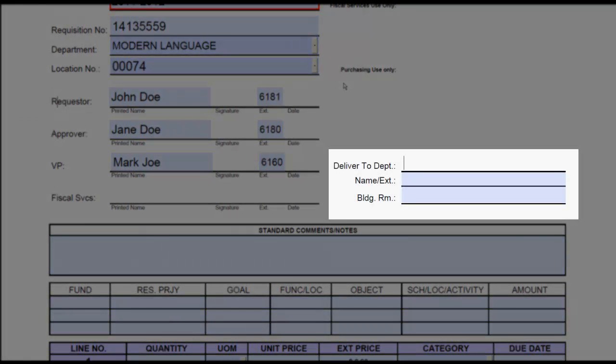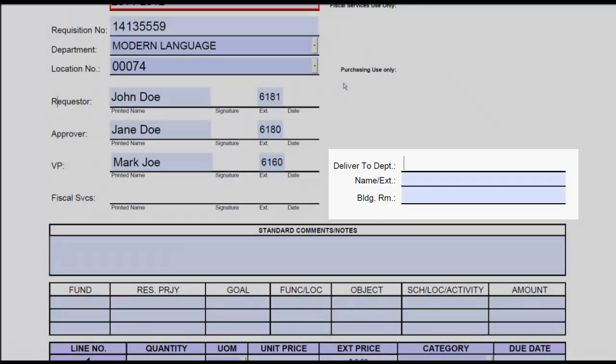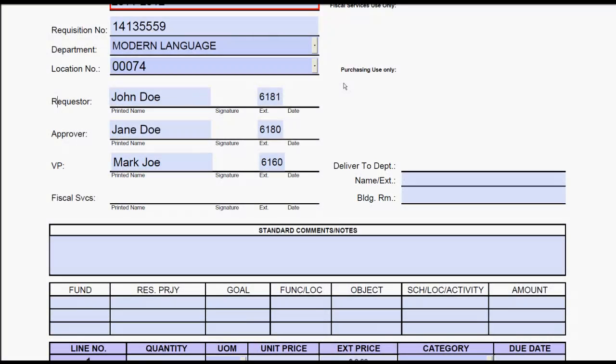So if we move over to the right, we have these 3 lines, and they're fairly straightforward. Modern language department could buy for another department if they want to, but in this case we're going to use the same department, and then the name and extension of who you need it delivered to. In this case I want to deliver it to Jane, so I'll just type Jane Doe 6180. That's her extension number, as you can see here.